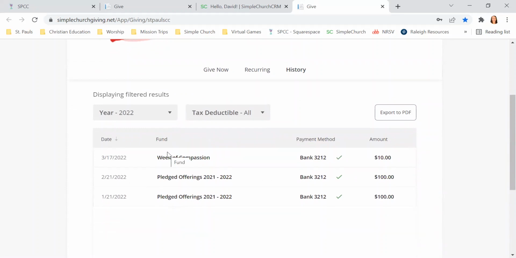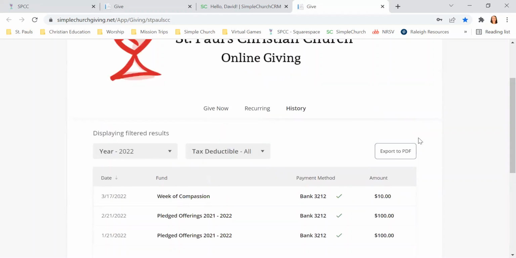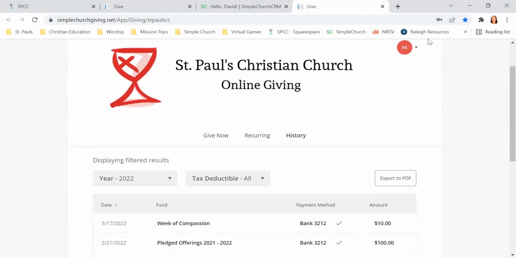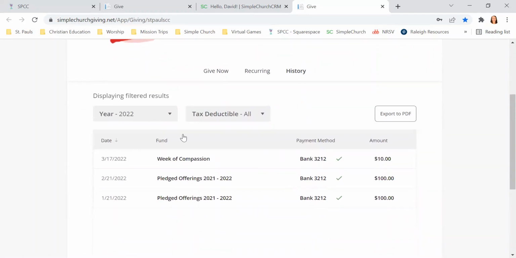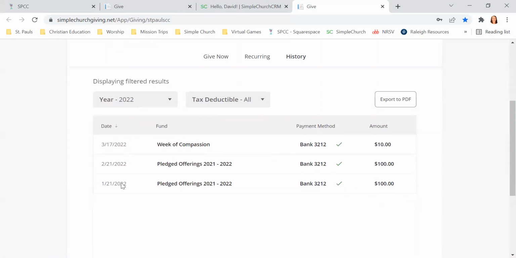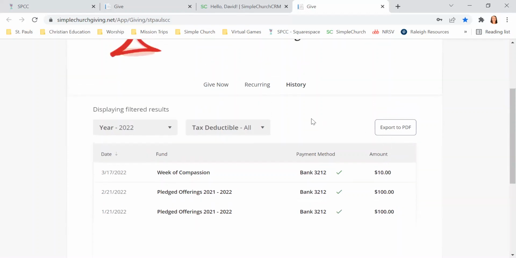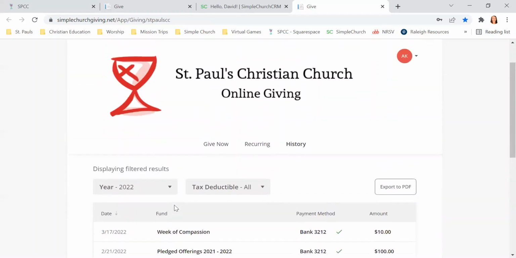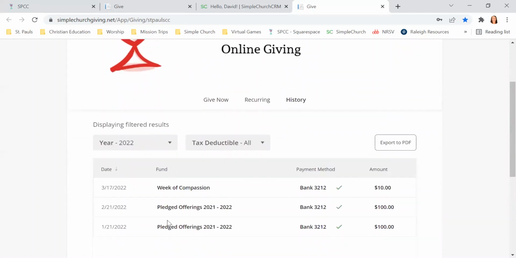Now, even if you have not set up a recurring gift, but you have created an online giving profile separate from your Simple Church profile, you will be able to see any gifts. And so I've been giving online since 2020. I'm able to see in the year 2022, these are the gifts that I've given: my pledged offerings, a donation to Week of Compassion. And so that's another benefit of having this online account, is I'm able to see the history of my gifts. Now, if you have a Simple Church account, let's go back to David Thompson.